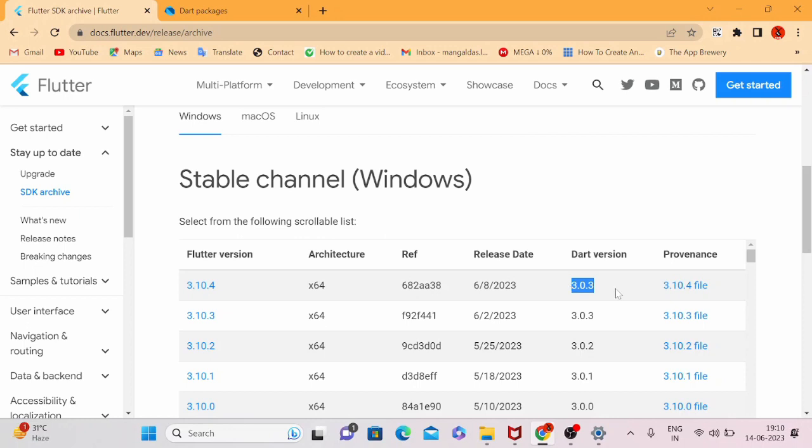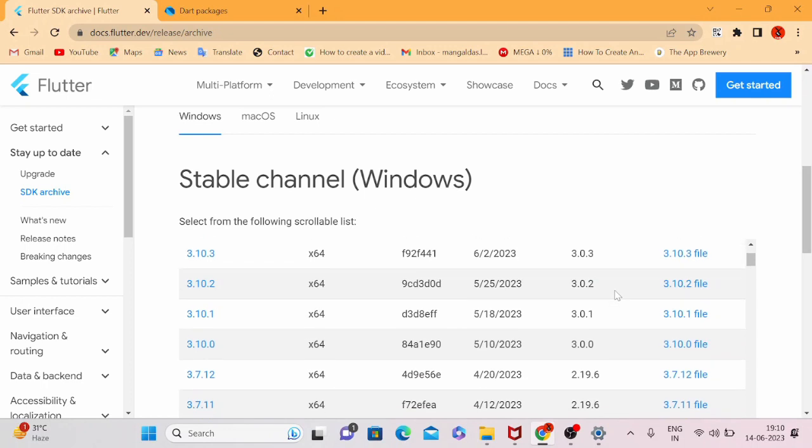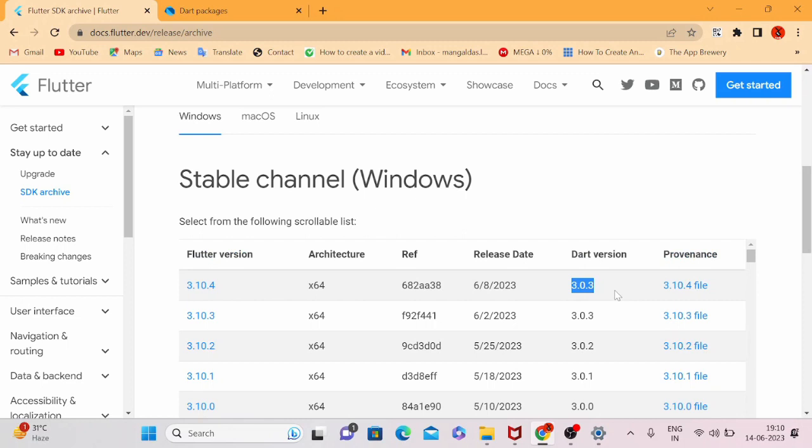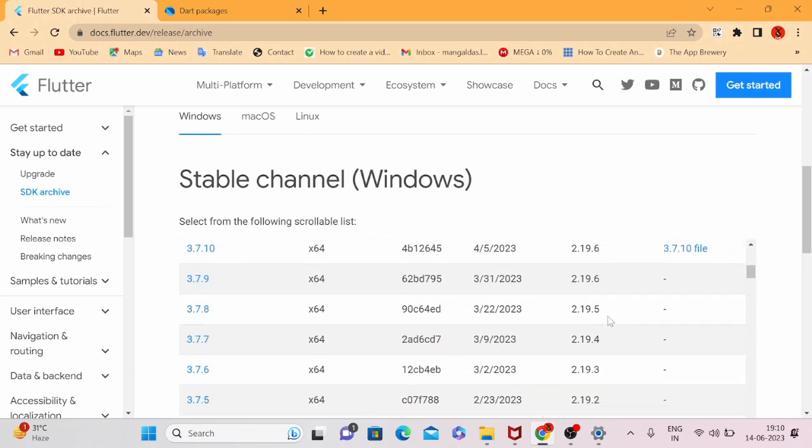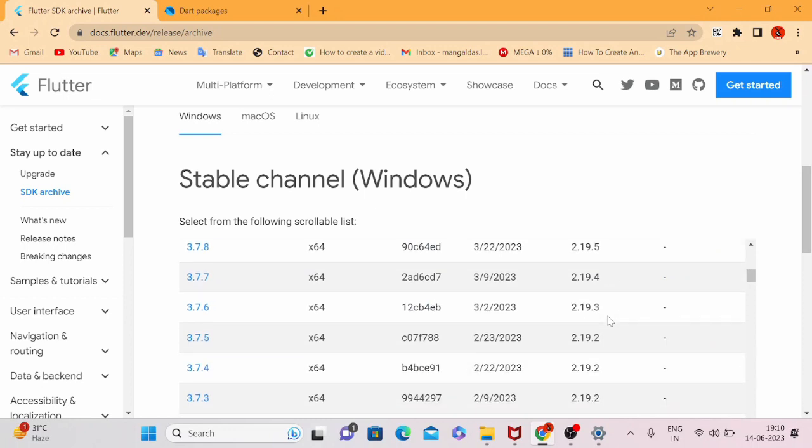Similarly, you can check on your command prompt. Second thing, check whether the existing dependencies are compatible with the latest Dart version or not, 3.0.3. And third thing, check whether the new packages that you are going to use in your project are compatible with the latest Dart version or not, or are compatible with the lower Dart version or not. These three things need to be considered while upgrading to the latest Flutter SDK version.